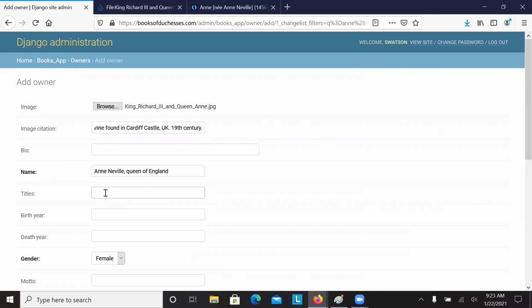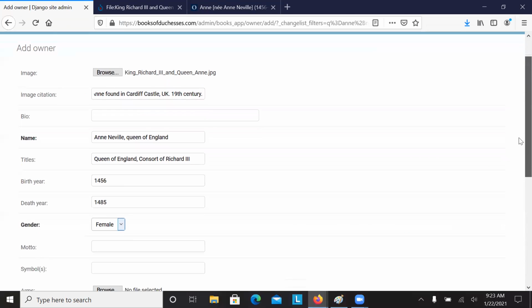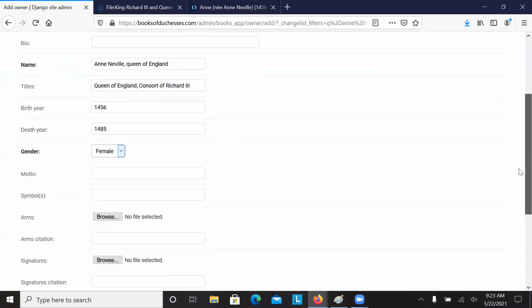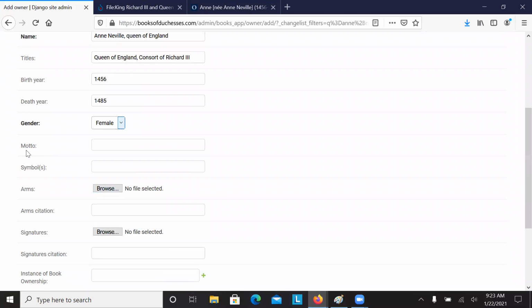Okay, so the next thing I'm going to add is some titles for Anne Neville. So she was Queen of England and consort of Richard III. I'm going to enter her birth year, which is 1456, and her death date, which is 1485. I'm also going to select that she is female, and this will allow her to pop up on the homepage map. So if you have the information for mottos, symbols, arms, and signature, you can add that.